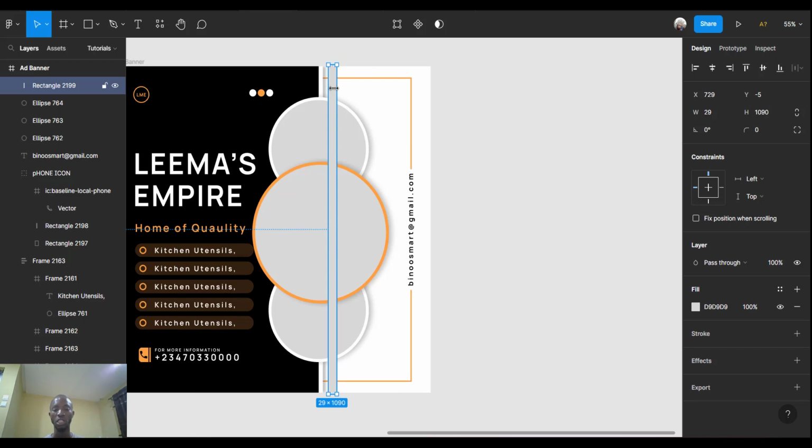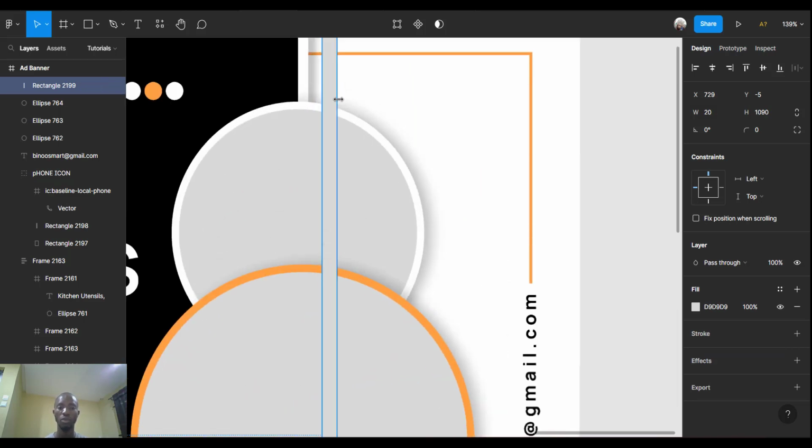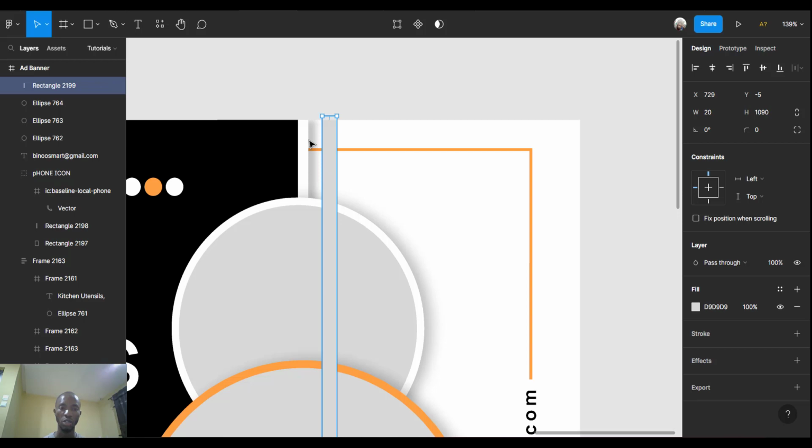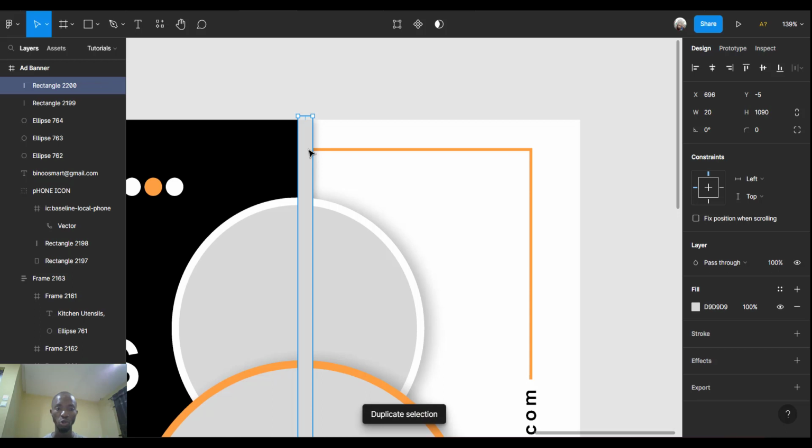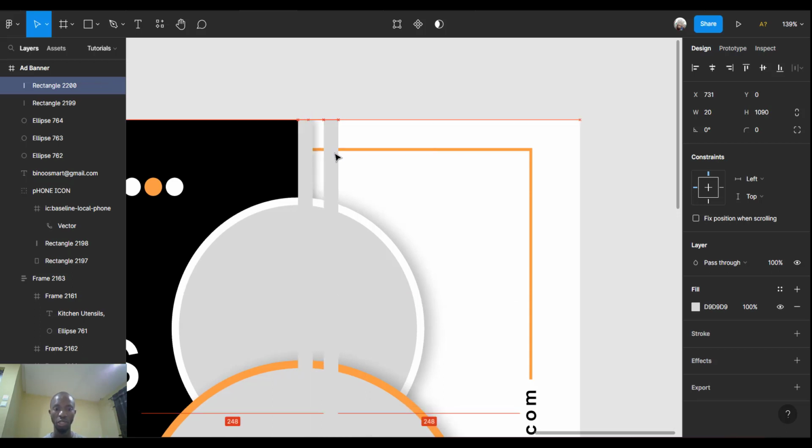Then we are going to duplicate it multiple times. But instead of making the width 29, we should make it 20. Now this should start from here. Then duplicating it multiple times. I'll press Control D to duplicate, and I'm going to bring it here.